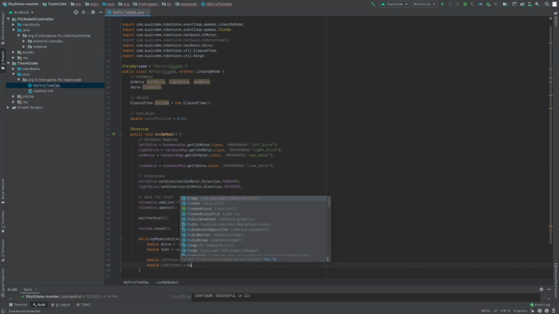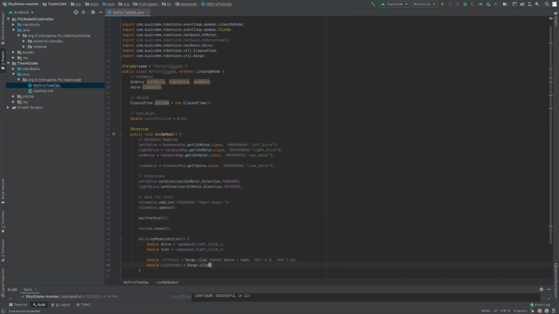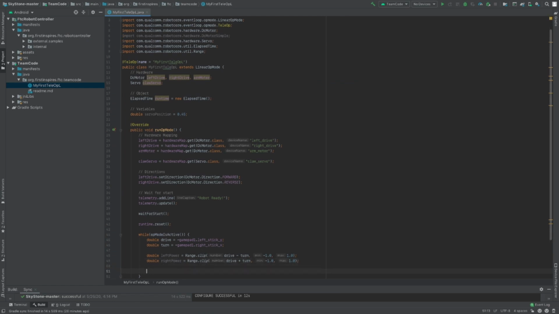Let's do range clip. So drive plus turn. We'll do -1.0 and 1.0. This is so we can get the turns and the forwards working perfectly, so you can use both joysticks to perfect your driving.